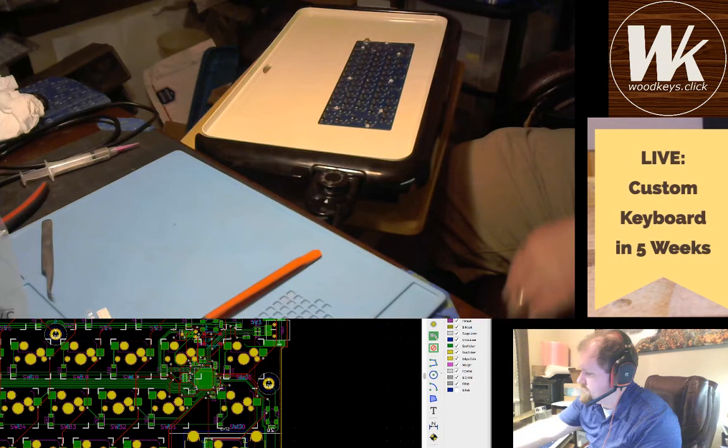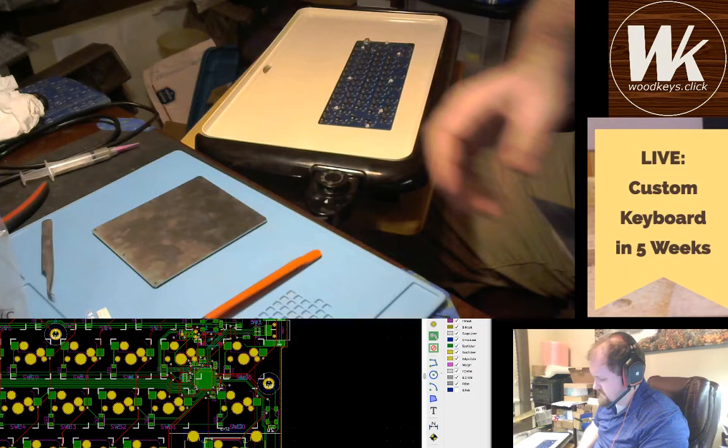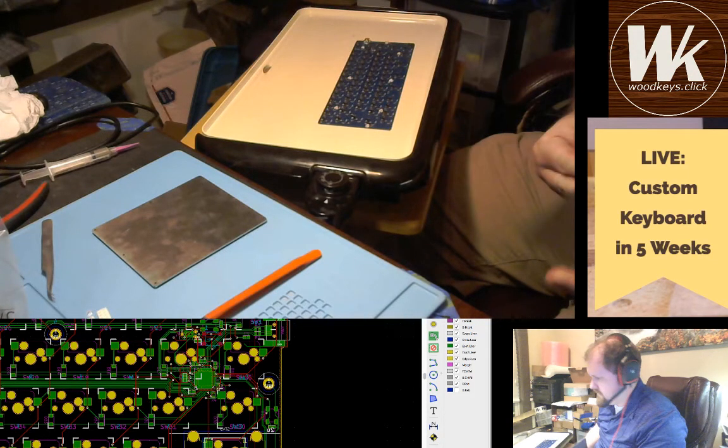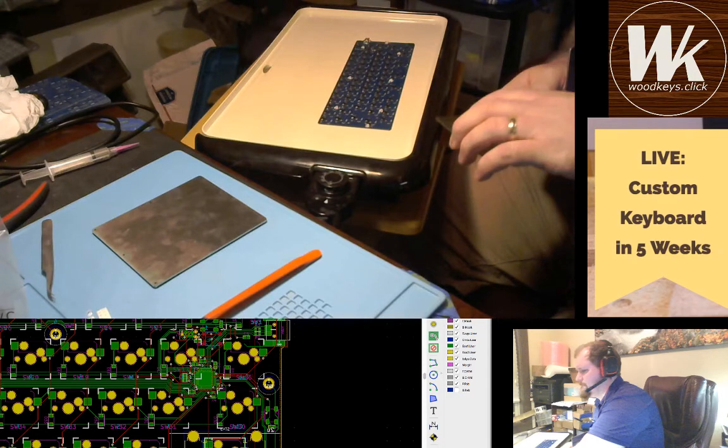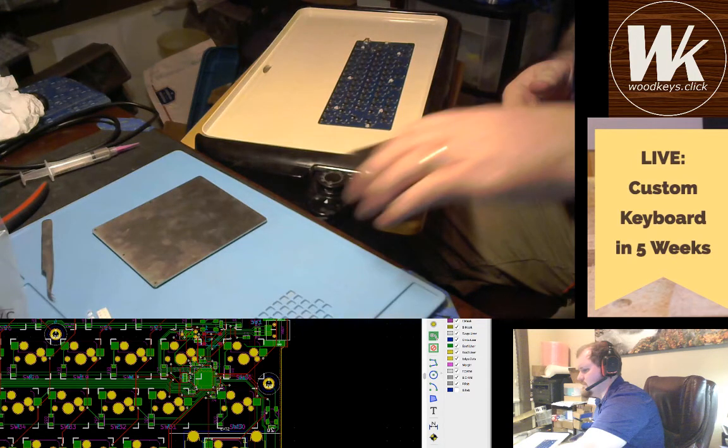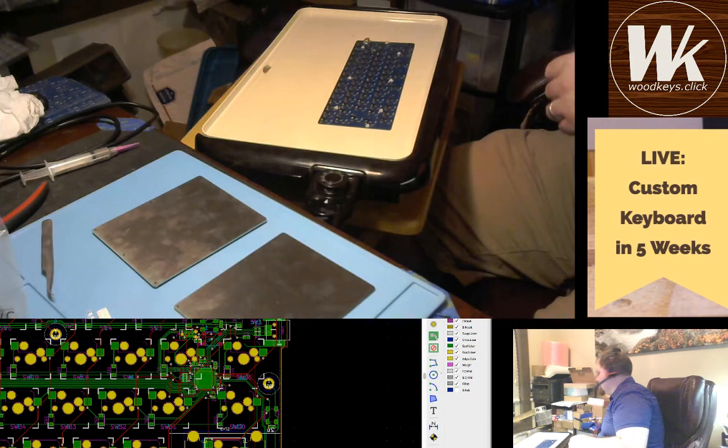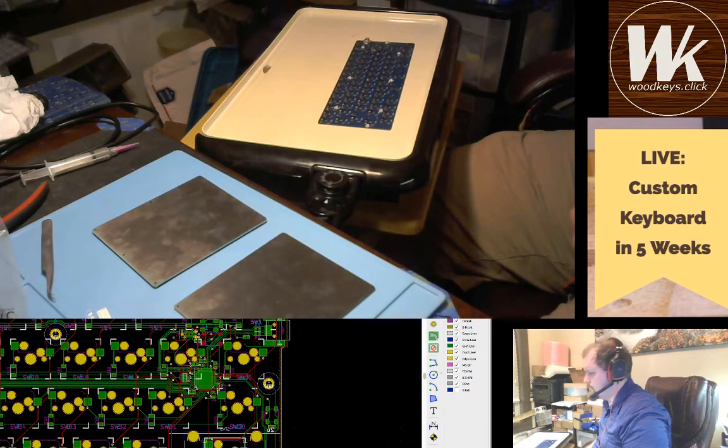Got a couple of stainless steel plates from another build over here. I'm going to set it over here to help this cool down a little more quickly once I pull it off.